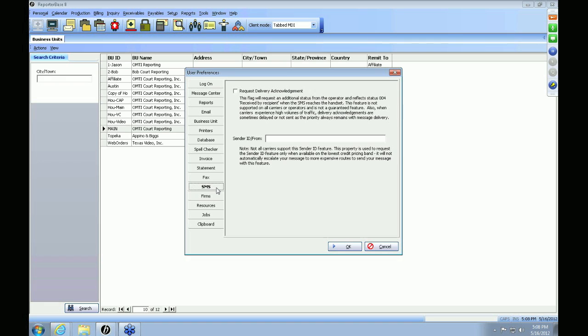The next tab is the SMS tab, which is your text messaging. Again, do not worry about this tab. Everything is automatically set up for you, so you guys can just go ahead and skip this one.